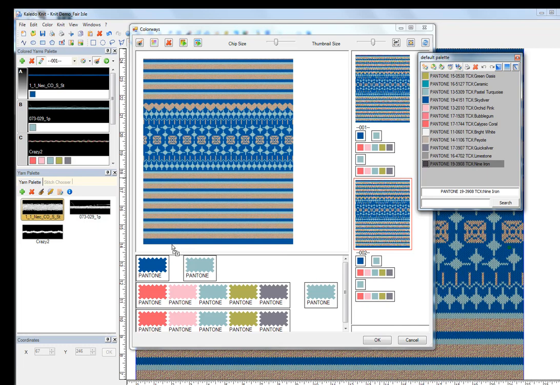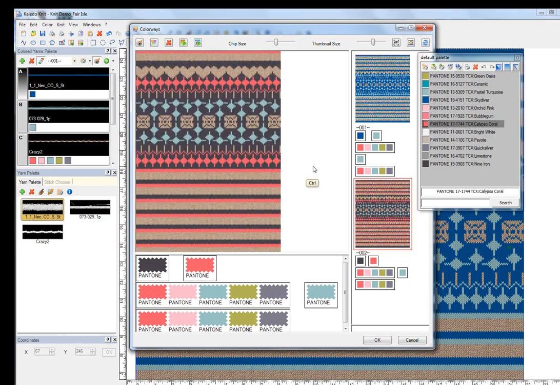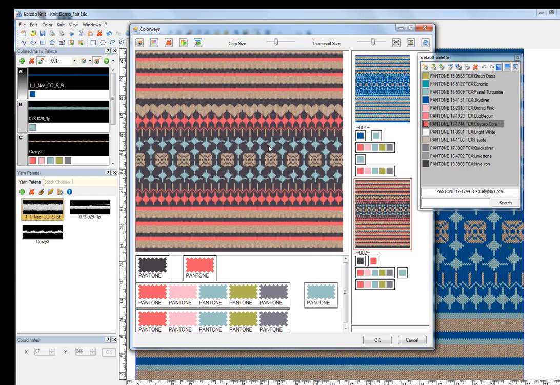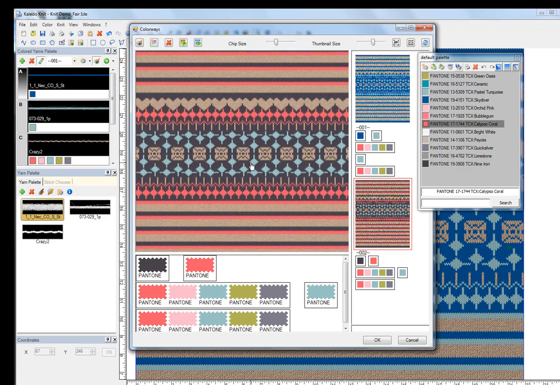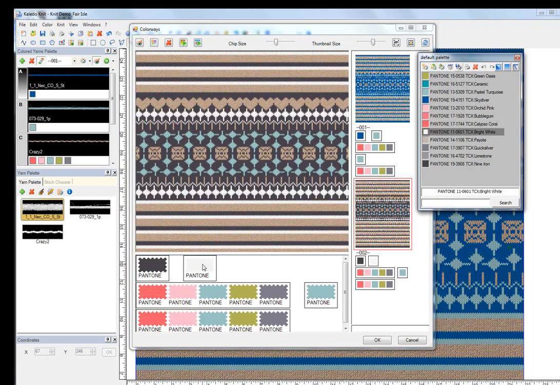Here I'm just going to simply drag and drop the chips onto the yarns that I'd like to change. And I'm just going to tap here on the white area and hold down Control and hit plus so I can zoom in. If I hold down the spacebar key, I get the hand so I can drag and move things around. So here I'm going to change some of my colors.